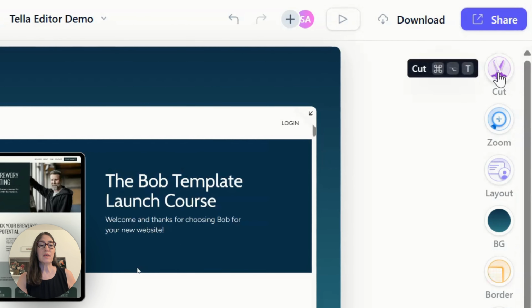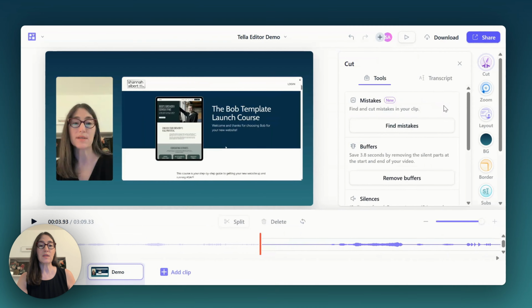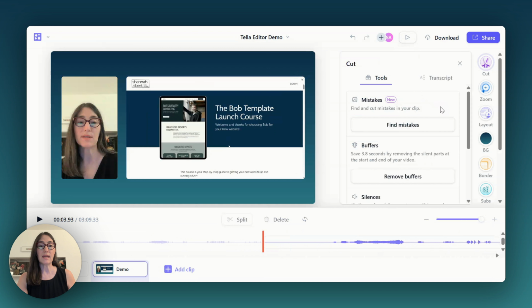Now let's hop over here to the cut tool. This is where you're going to do the majority of your editing. And first, I've got all my AI tools.